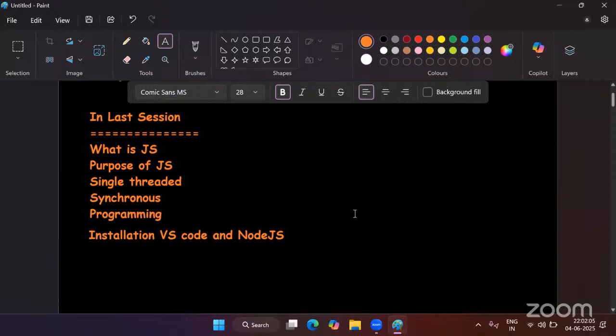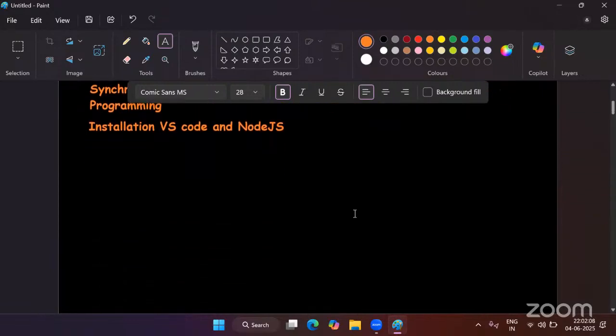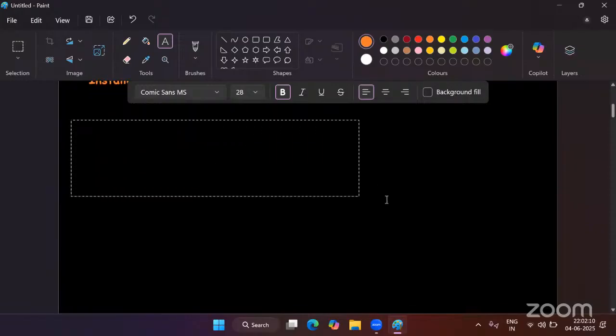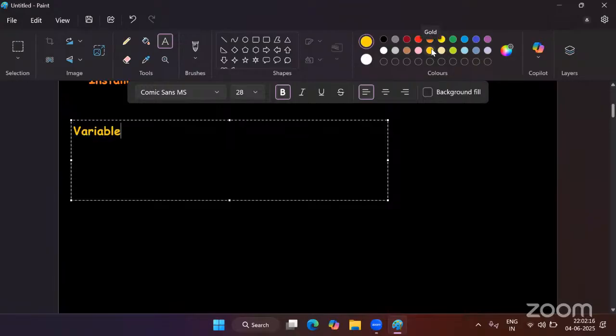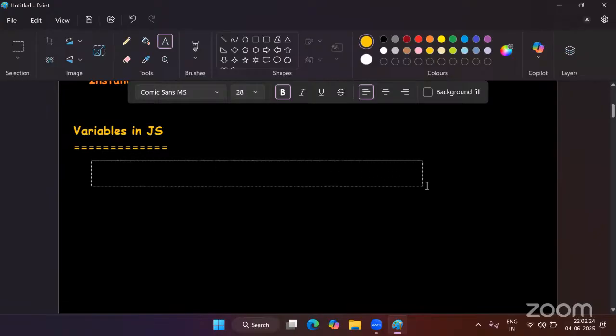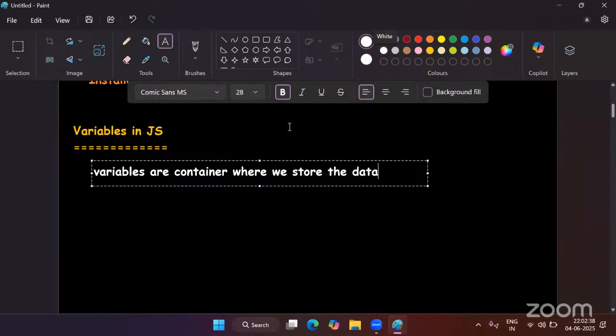Okay. Now, in today's session, let's discuss variables. What are variables in JavaScript? So many people don't know what variables are. People will explain that variables are like containers where we store the data. This is not the right answer, guys, and we should not explain it like this in our interviews also.